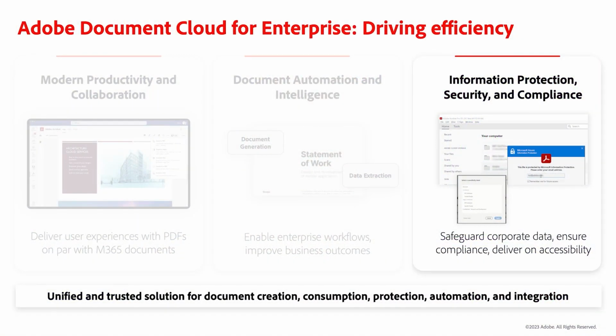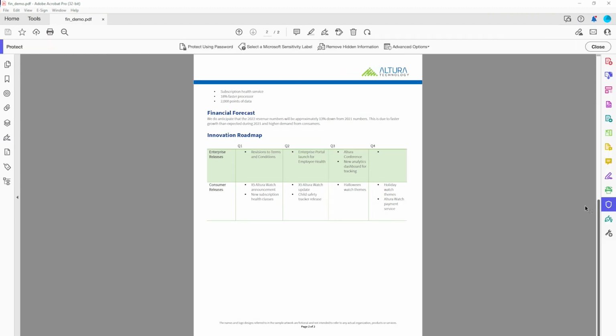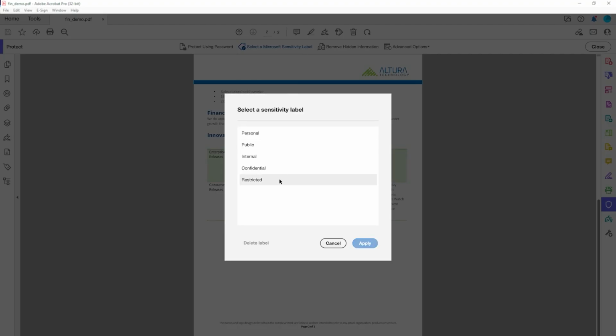Now let's move on to our third category, which is information protection, security, and compliance. The reality of today is we work in many different cloud platforms, and this poses a risk to your organization's most sensitive documents. To help with this, we have partnered with Microsoft to integrate Microsoft Purview Information Protection directly inside of Adobe Acrobat, so you can apply security labels to your PDF documents.